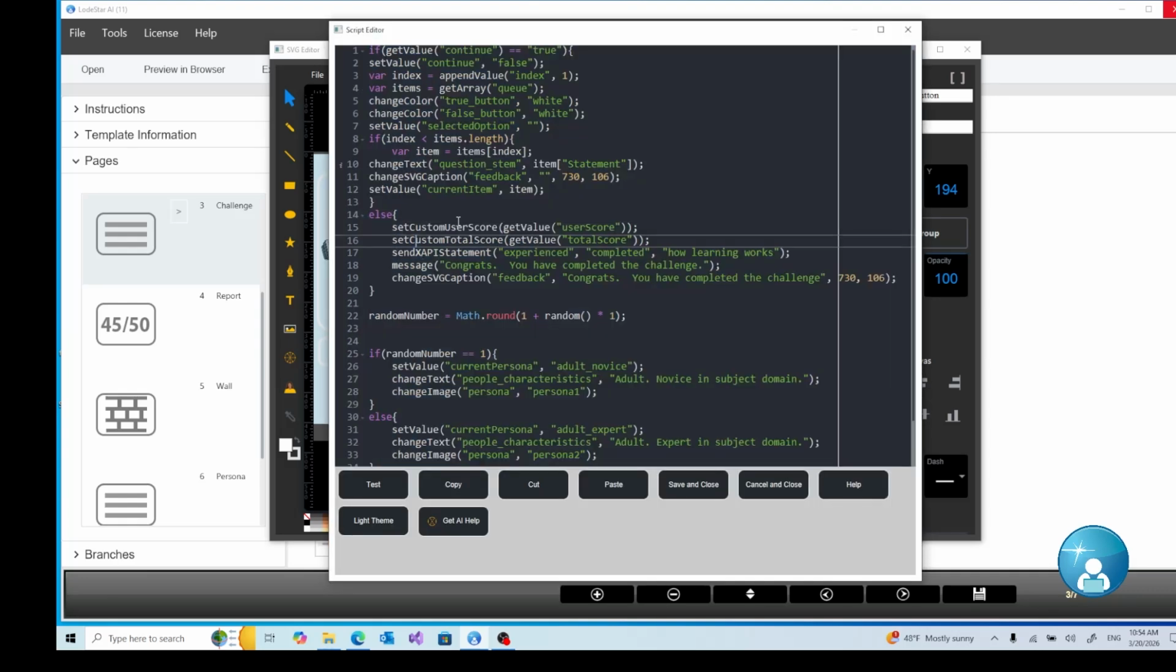So here is where we set the custom user score. All along we've been tracking the user score in a global variable called user score, and we've also been tracking the total number of items in the queue. But then we need to send that to our underlying reporting system, the Lodestar reporting system, so that it can report all of this through SCORM. So therefore we have to use this function, set custom user score. And that will set the user score and then the total score so that our report page works correctly.